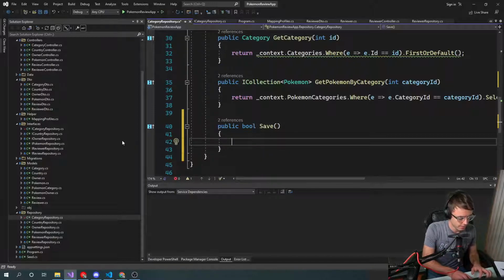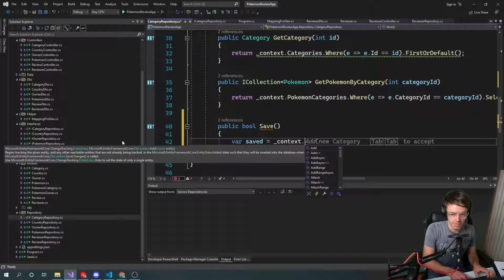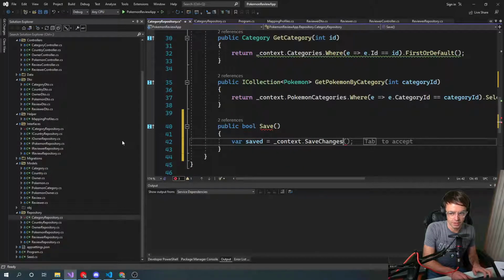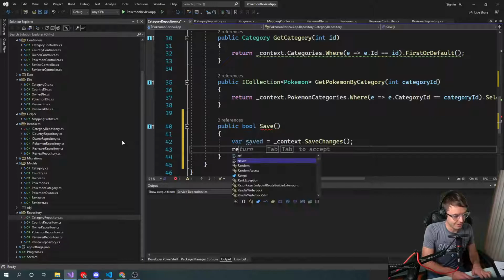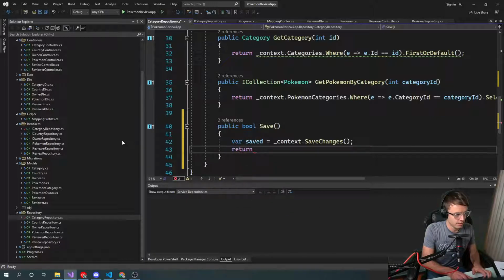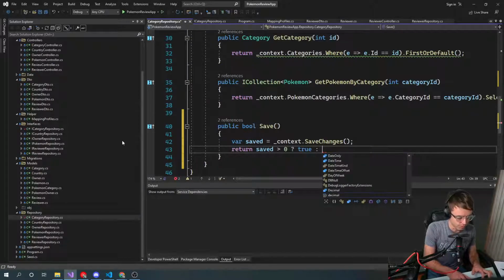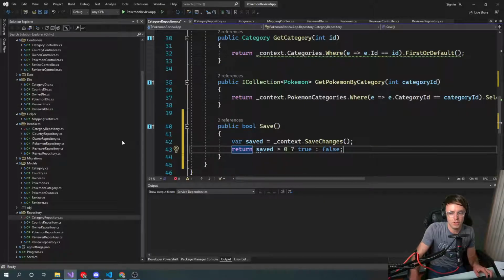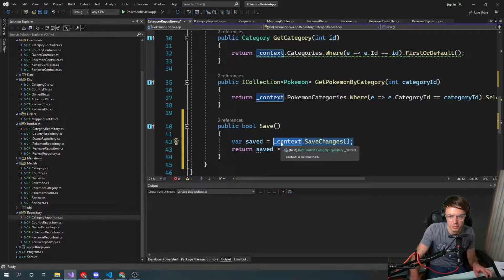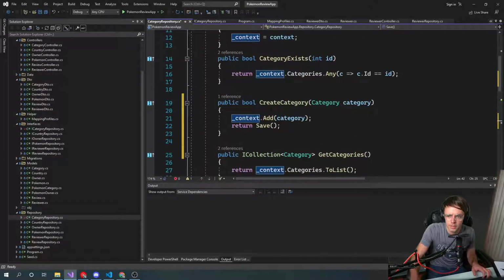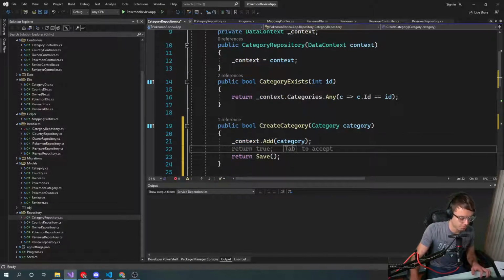Another important point before we go on is that it's best to abstract all of this, because it's easier. Save changes returns a bool, or an integer. So you could just go up here and put save changes down there like that, and that will definitely work.